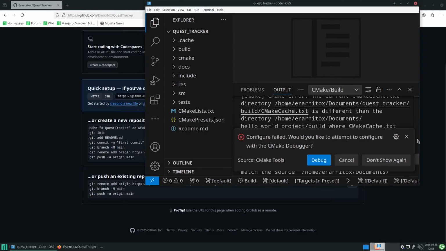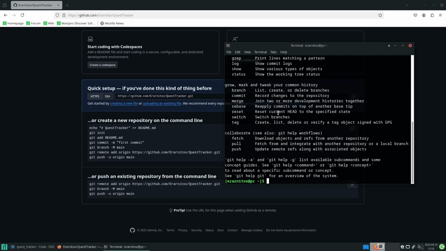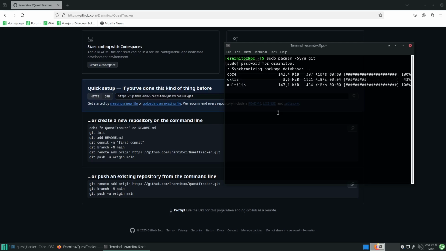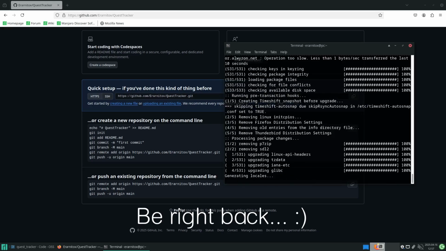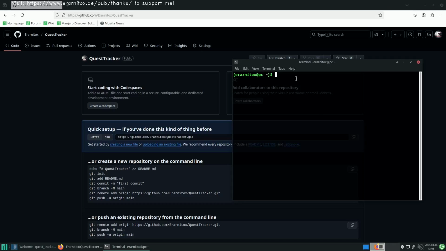Move this to the side a little bit. First of all, we need to install Git. If we don't have it installed yet, let's see, we already have it installed. But if you don't, then you can do sudo pacman -S yyU git, and then it will upgrade the system and also install Git for us. So that can take a while because I haven't done that in a while. So after all that is finally done, then we should have the newest version of Git.